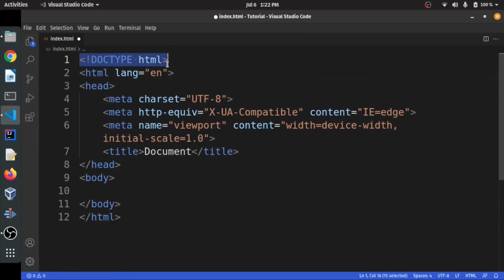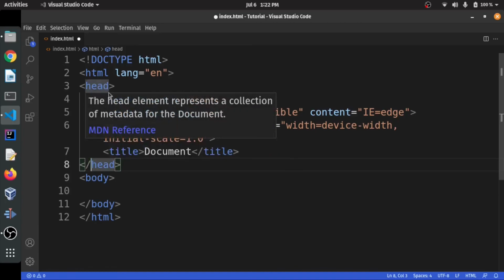See this doctype HTML. What this does is tell your browser that this type of file is an HTML file. Then after that you see this html lang equals en. This en stands for English, meaning the HTML page is in the English language. After that we have this head tag. These are all tags, and this is an opening tag and this is a closing tag. A closing tag is given by this slash. You add a slash to your opening tag and it becomes a closing tag.